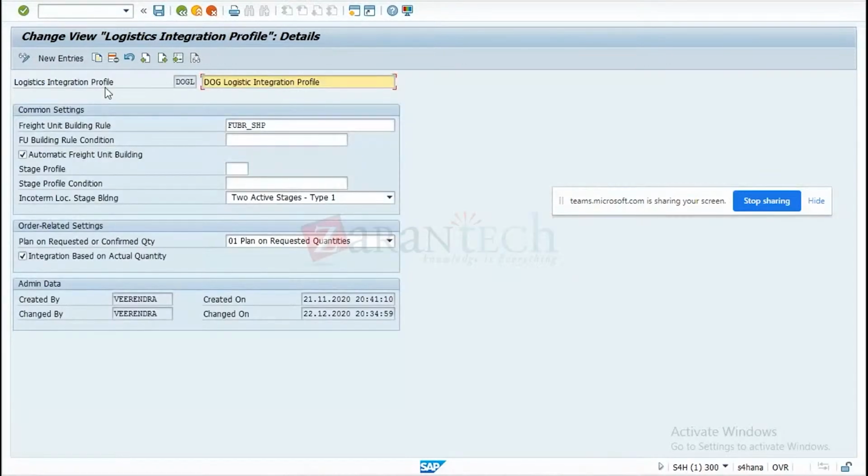So here you need to specify the logistics profile. And within the logistics profile, you see the freight unit billing rule is there. So this freight unit billing rule is the one which appears in your particular freight unit. So every freight unit billing rule has to be assigned to a logistics profile. And as I told you, freight unit is always created automatically, so this tick mark will always be there. Okay. So what is freight unit? I will tell you later on.